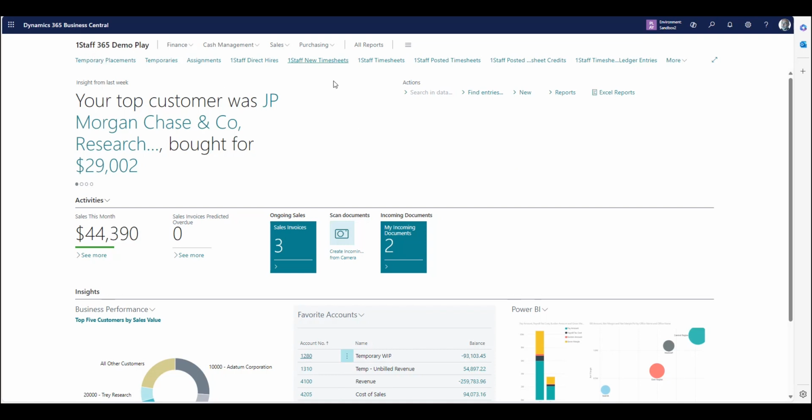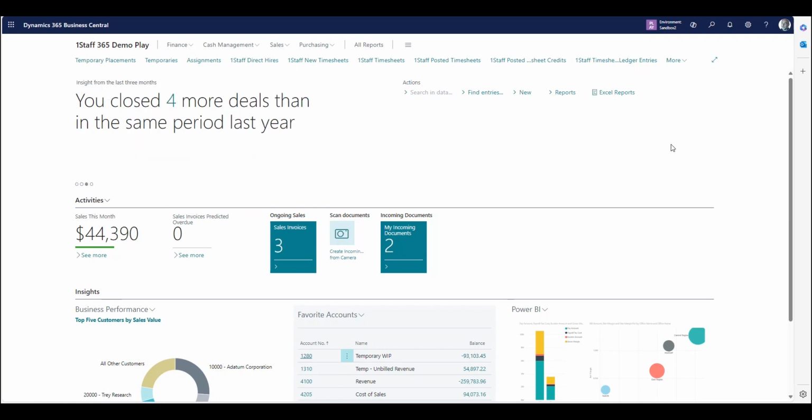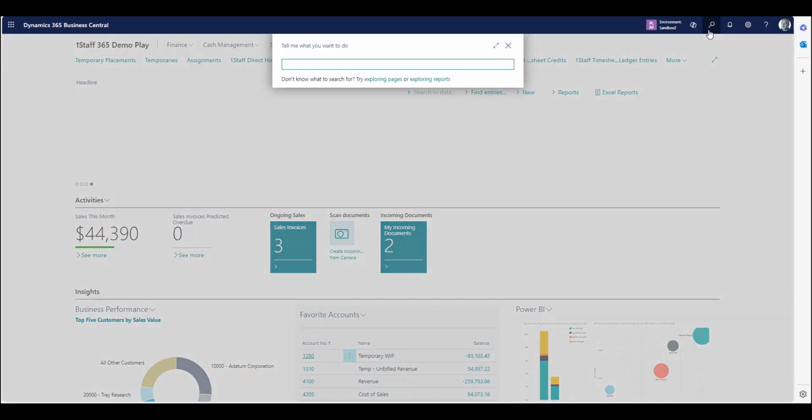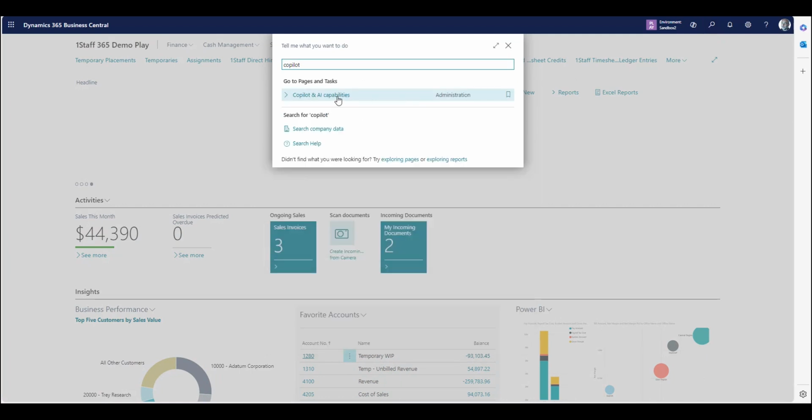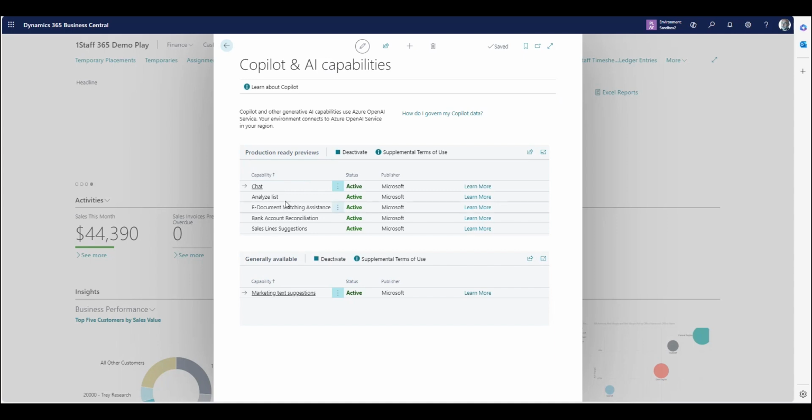As you can see, I've got timesheets, temporaries, and so on. Now, first of all, Microsoft keep deploying any number of new Copilot features in every Microsoft way. If I quickly drill to search, let's have a look at these. And I will just put Copilot, and you'll see that there is a Copilot and capabilities within the administration. I just open that.